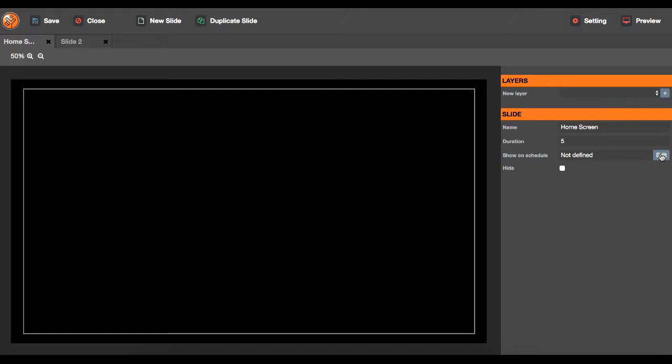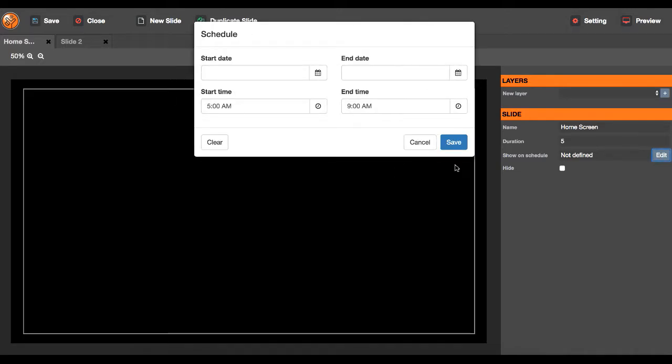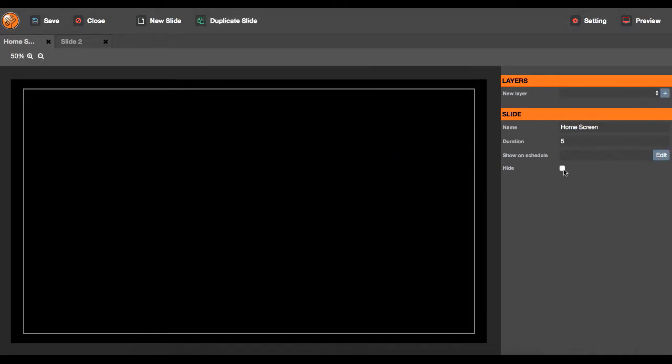Show on schedule, just like always, start and end date. Hide, if I want to hide this entire slide. So if I do a bunch of stuff on here and I don't want to show it in my campaign today, I just hit hide slide. You see the little eye over here crossed out. That means it's not going to show in my campaign.